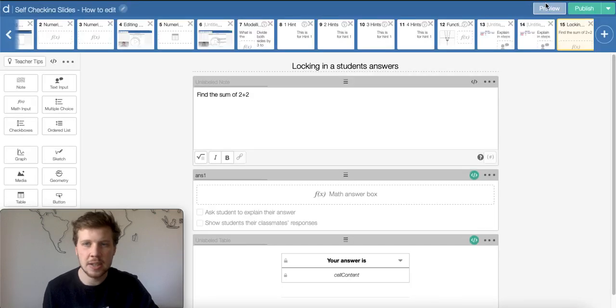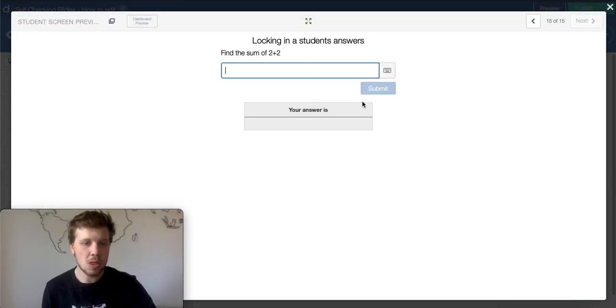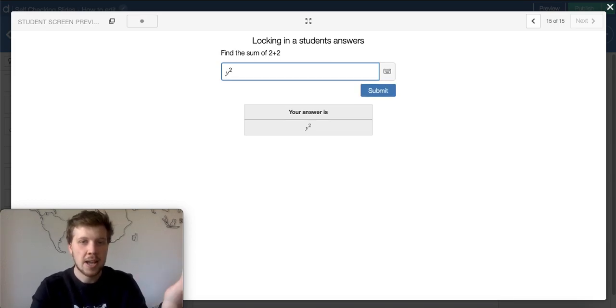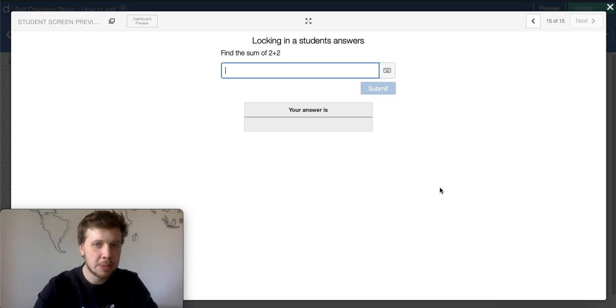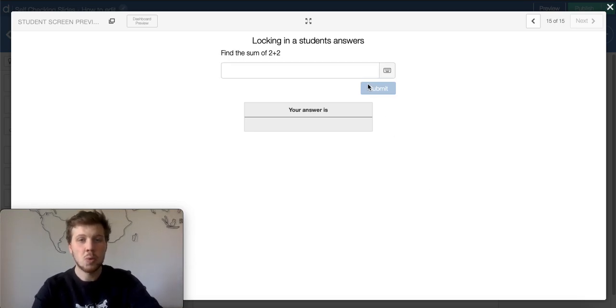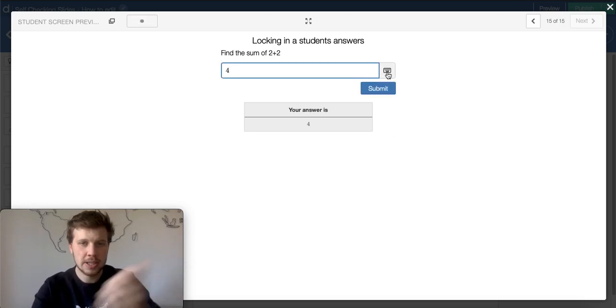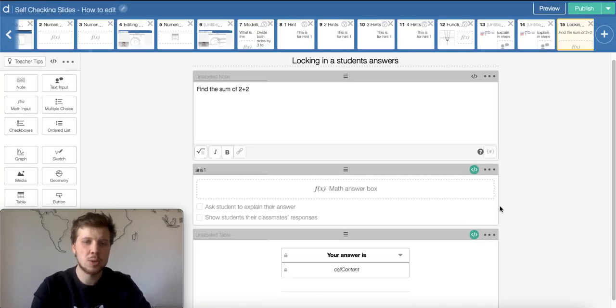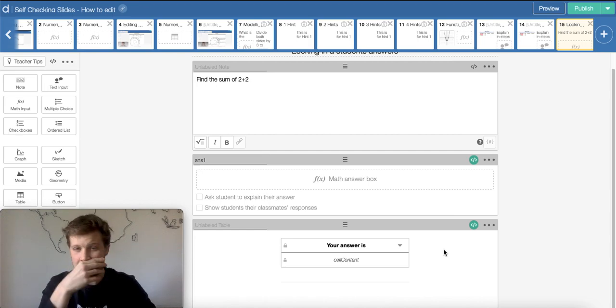And here you can see that when I preview this, what's the sum of 2 plus 2? 1, 2. You can see that it's changing every time in this little box. And it would be the same if it was algebra. You could put y squared, and it would put it in there. So it's a really powerful tool, but I don't want this showing all the time, because here you see when I submit, it shows it here, but I only want this table to appear when the answer is submitted. I don't want them to see it all the time.